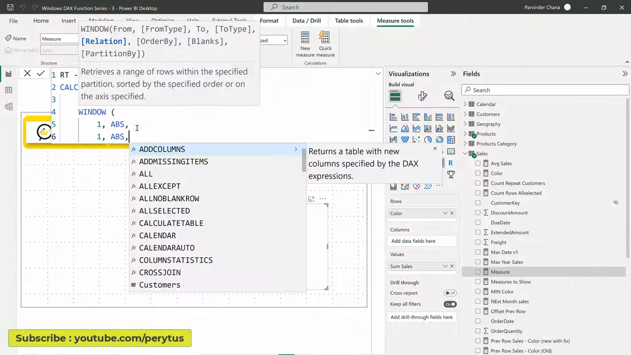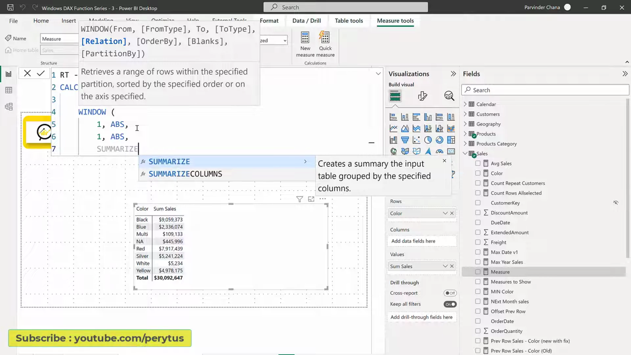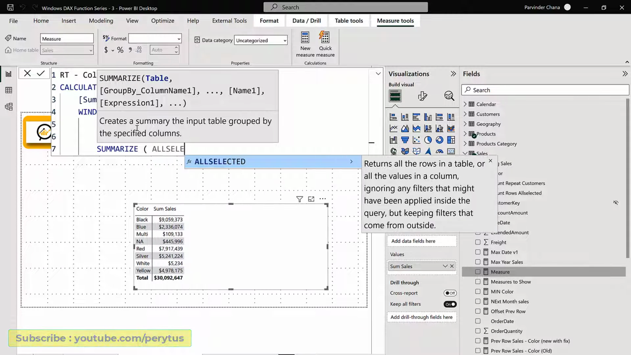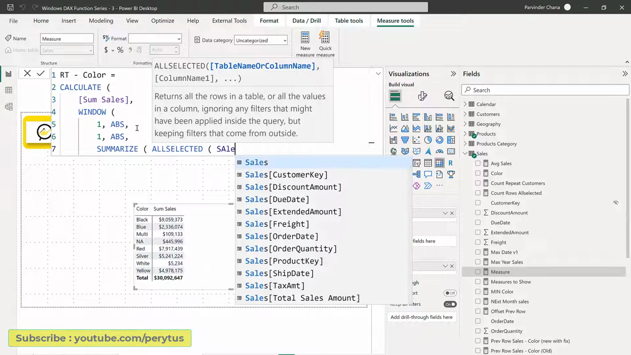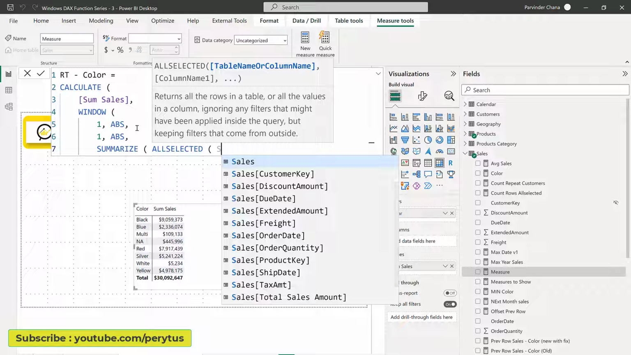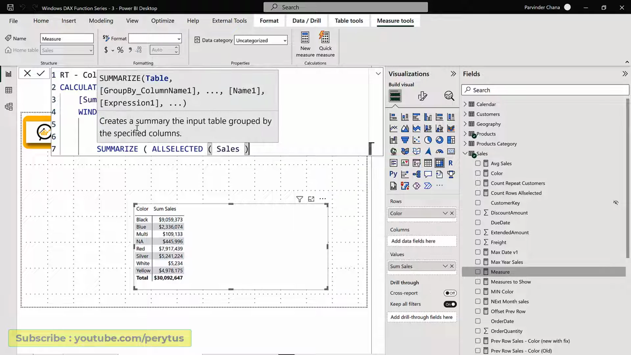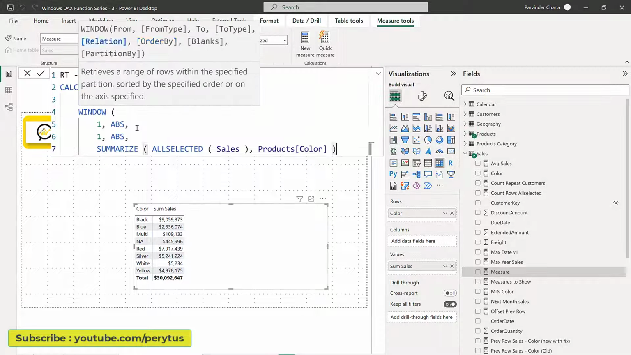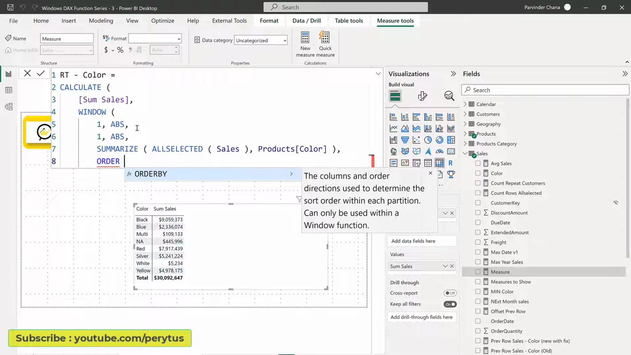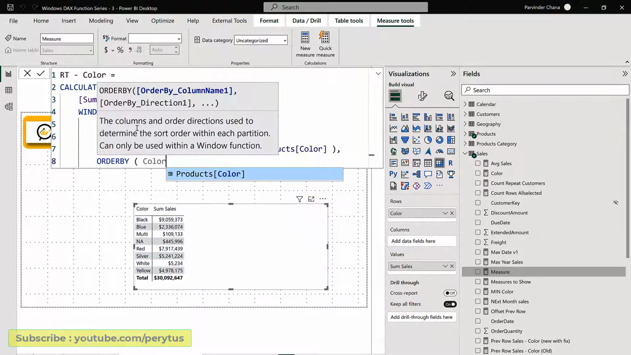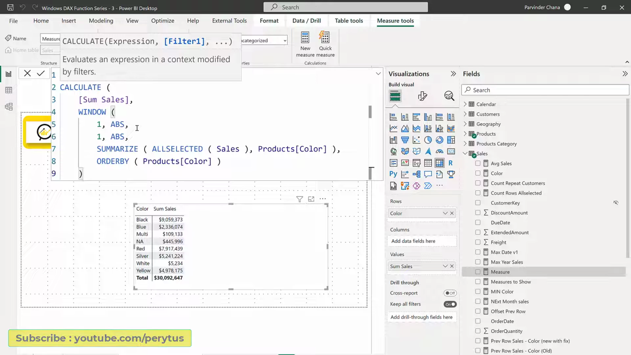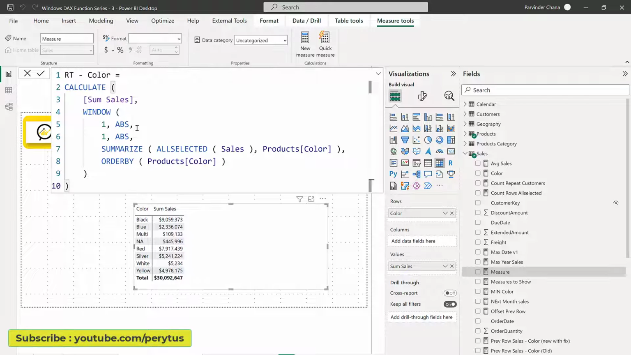So absolute, and then we're going to use summarize all selected sales. Do check out the previous video for why we are using all selected sales. It is to work with the blanks. And so color, and now the next one is order by, which is color, because we want our running total by color.